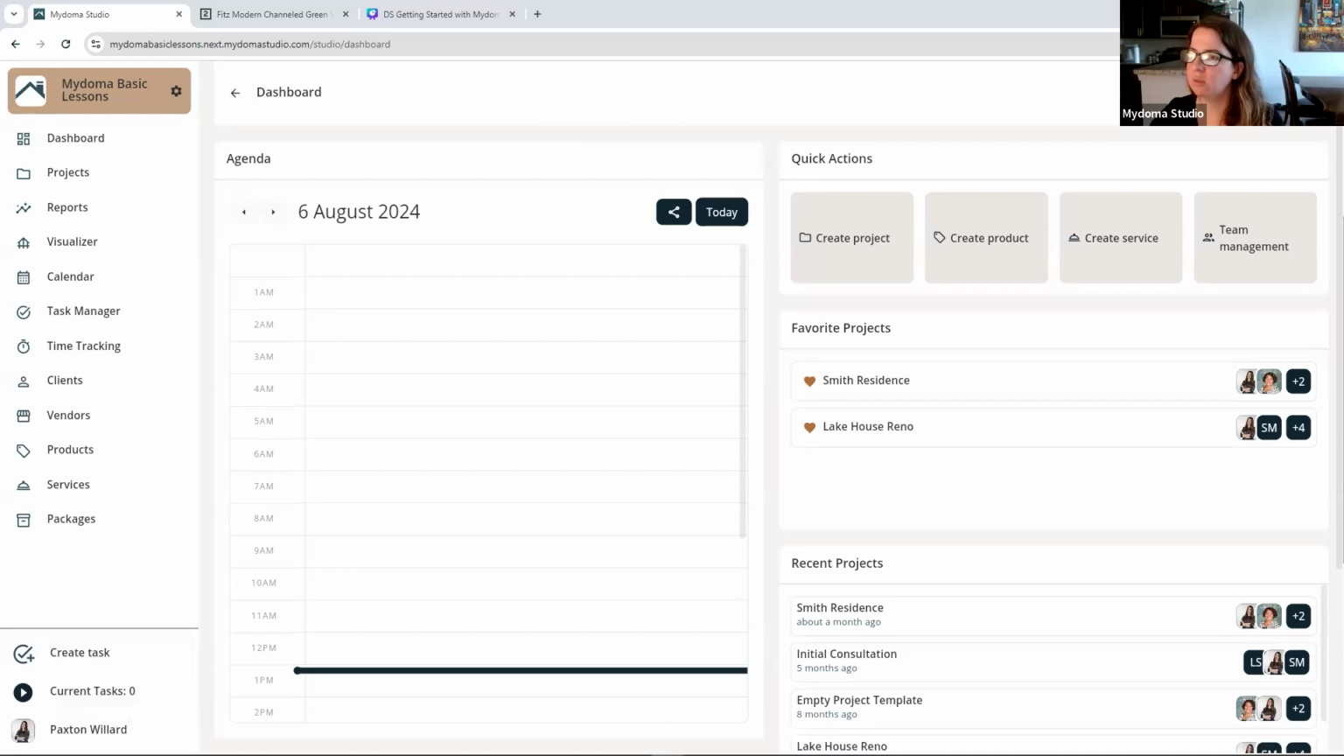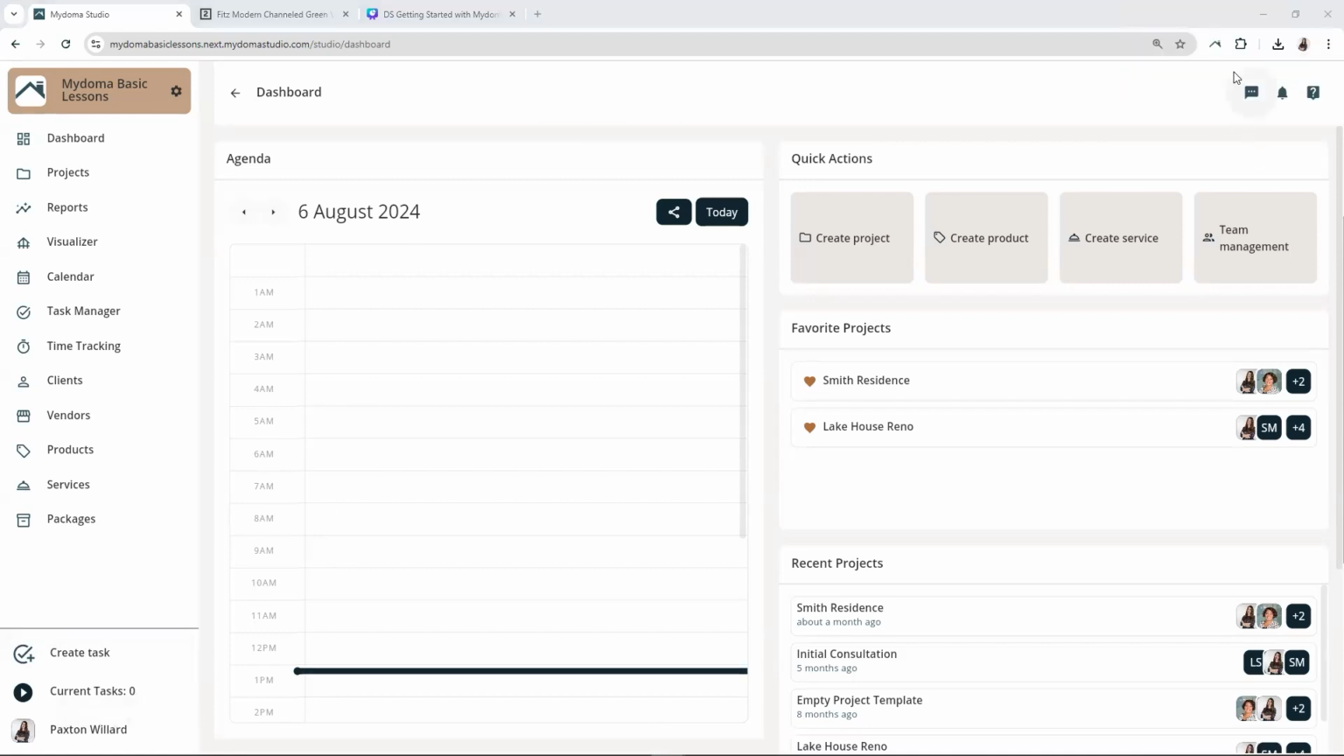Oh, I totally didn't realize that my camera was still on for the recording. I'll turn my camera off. In case my face is covering that for the recording, it's the message center, the notification bell, and the question mark.